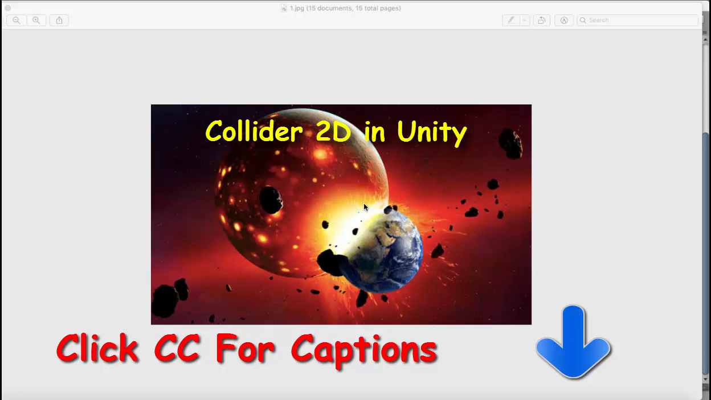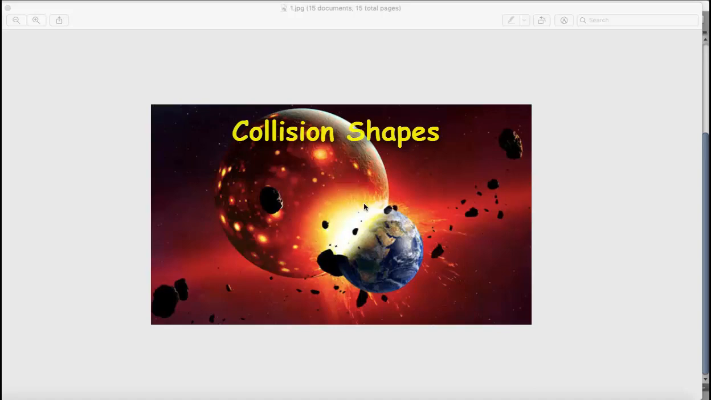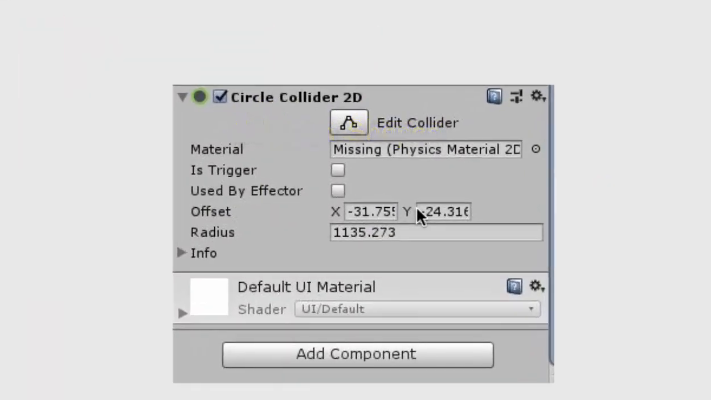The Collider 2D component defines the shape of a 2D game object for physical collisions. The Collider 2D types used with Rigidbody 2D game objects include the Circle Collider 2D. The Circle Collider 2D works with round, circular objects.